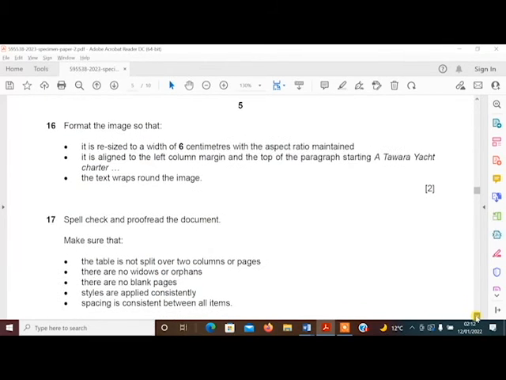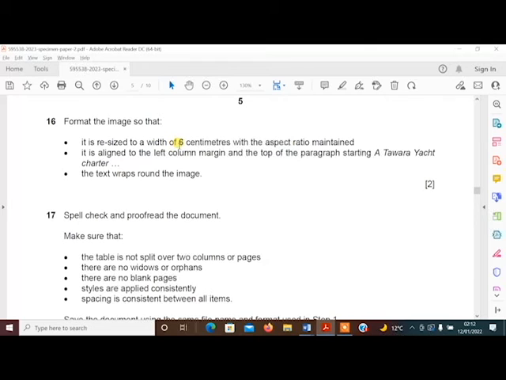and it says format the image so that it is resized to a width of 6 centimeters with the aspect ratio maintained. I've explained aspect ratio in my study guide and in other videos, but it basically means that the height and width remain relative to each other, so you're not distorting the proportions of the original image, they remain the same. So that's what we need to do here, and I'll show you how to check for that. We also need to make sure it's aligned to the left column margin and the top of the paragraph starting Tawara Yacht Charter, and the text wraps around the image. So let's go ahead and check all of that.